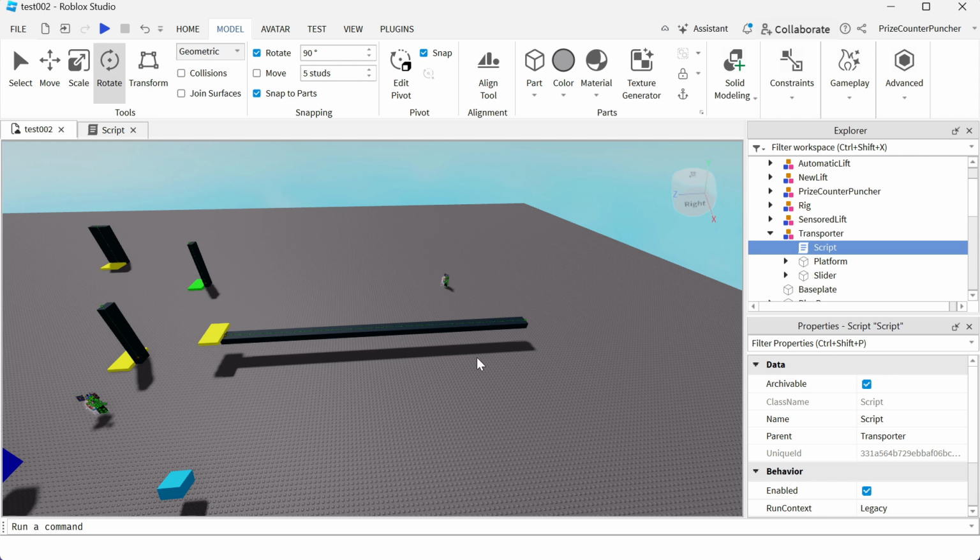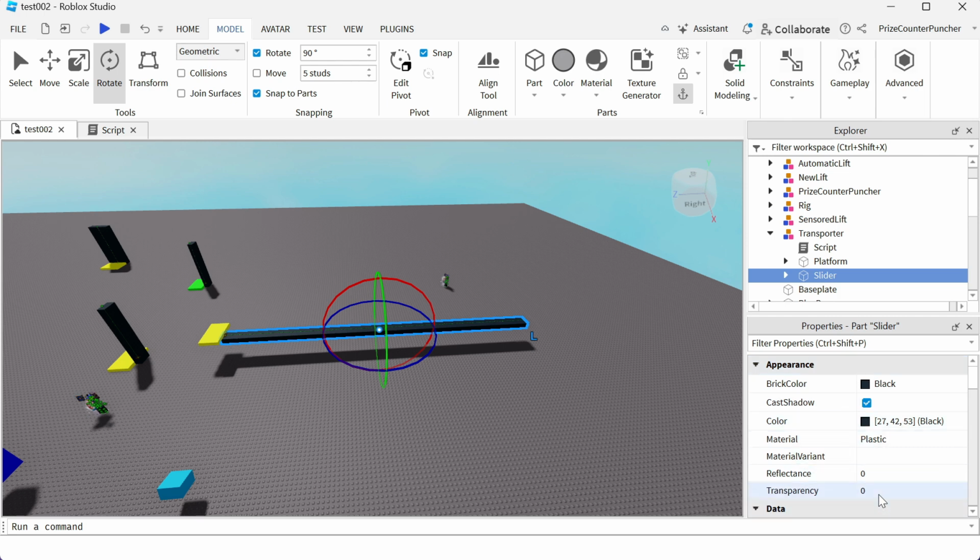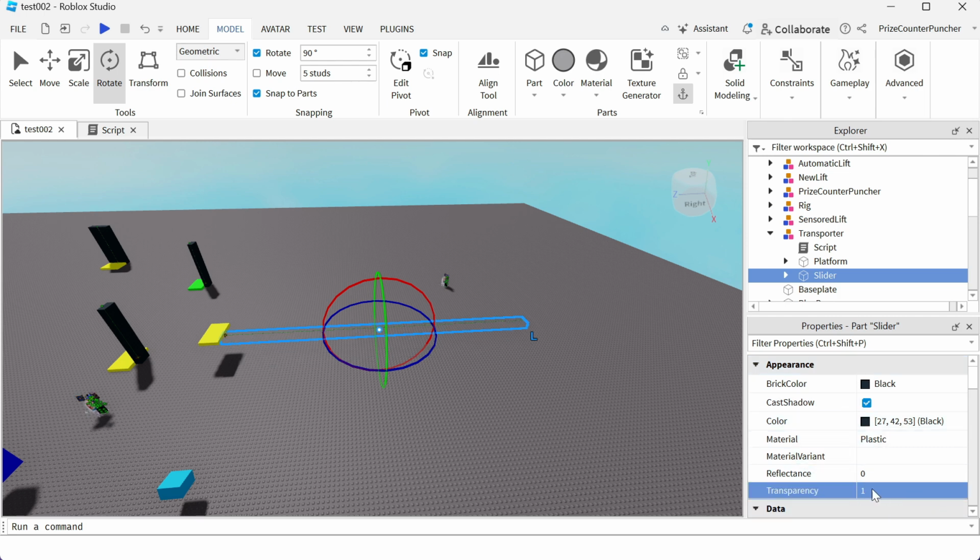Now to turn this transporter into a moving platform that carries the player is extremely simple. All you have to do is go to the column. In this case, I call it the slider. And you just gotta change the transparency of that part from 0 to 1 to make it disappear. Let's play test and take a look.